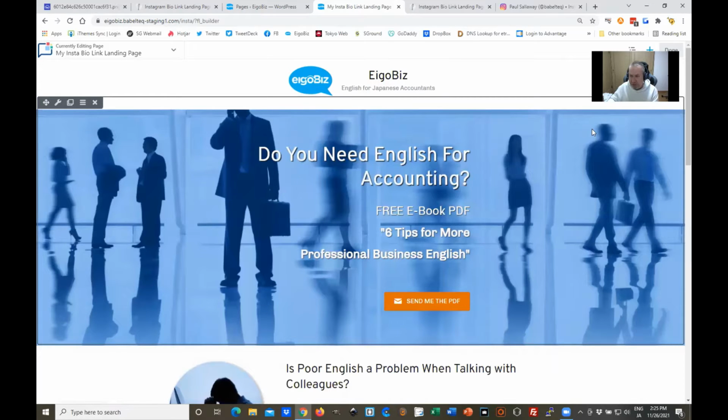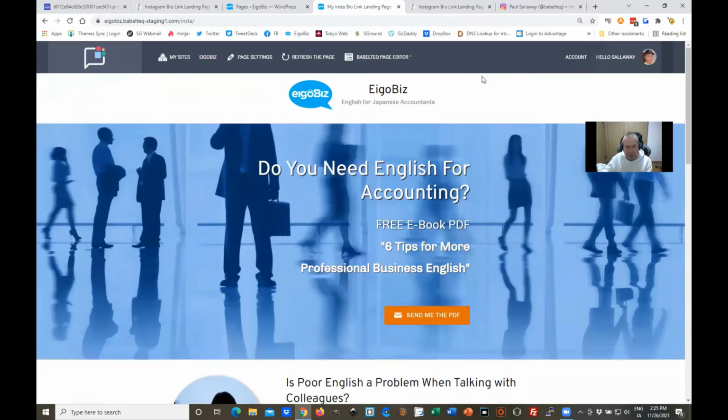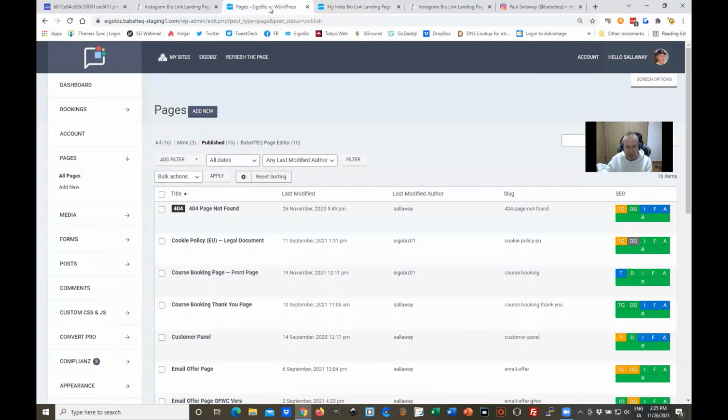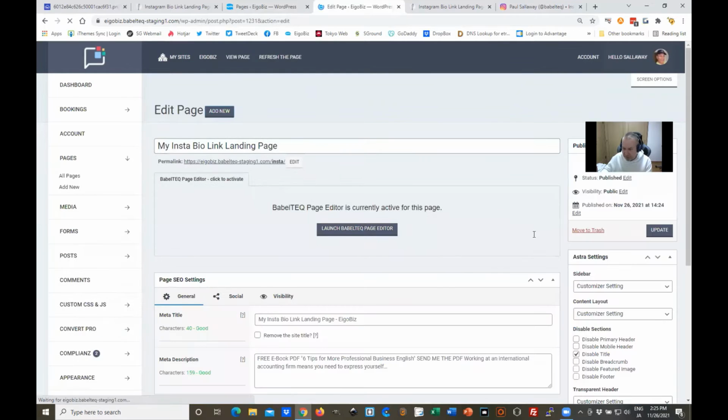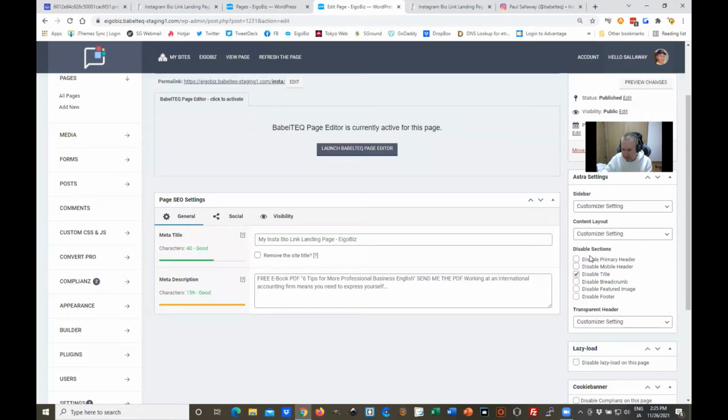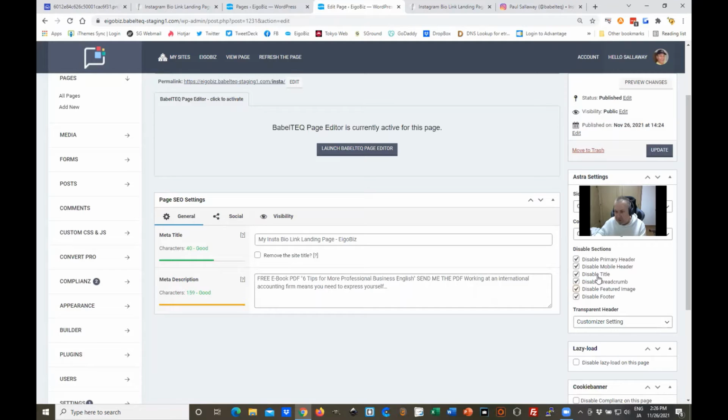So we want to get rid of the header and the footer. What I'm going to do first of all is click done, and actually let's edit this page's settings. If we come over here to the right side, you can see we've got some settings to disable sections. So we want to disable the primary header and disable the footer. Actually, I think we can disable all of these things. So let's update that.